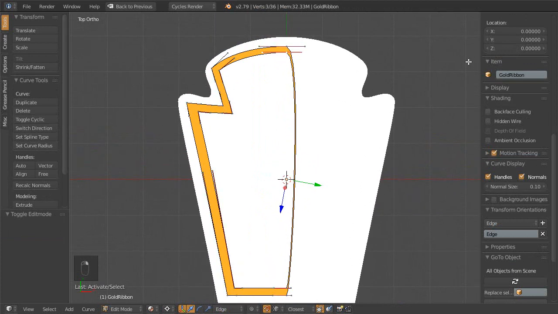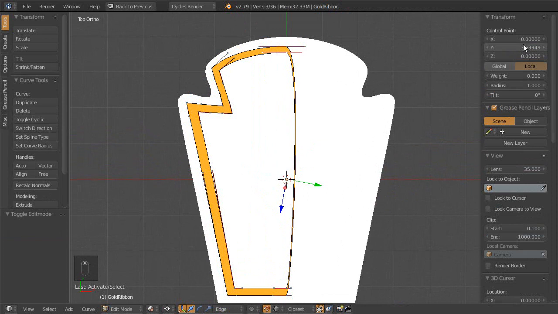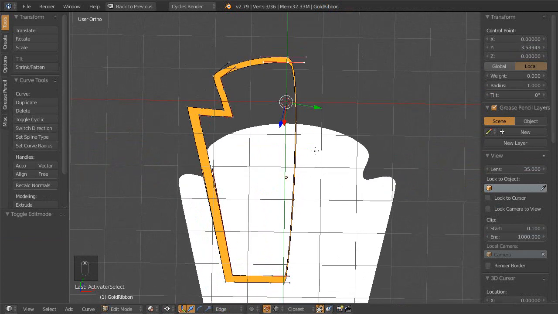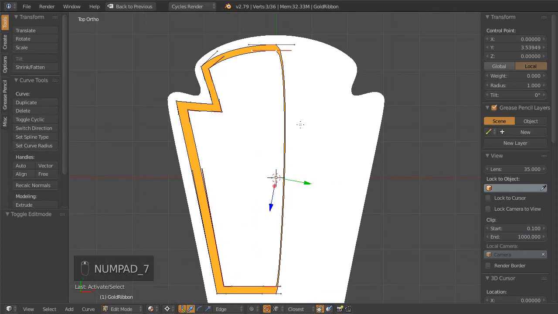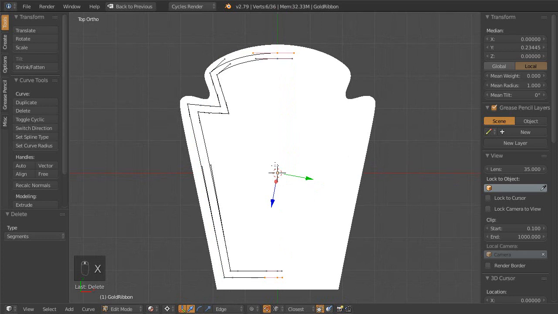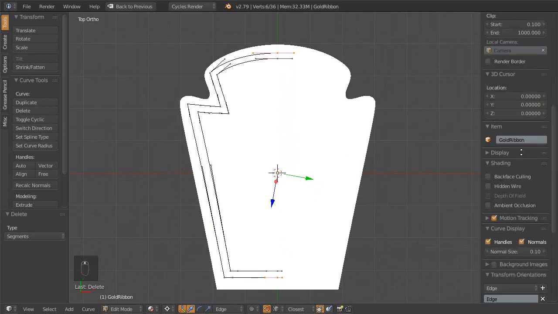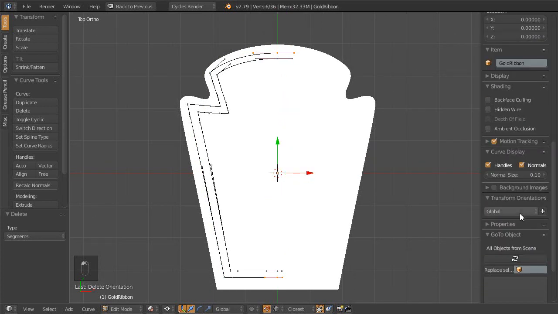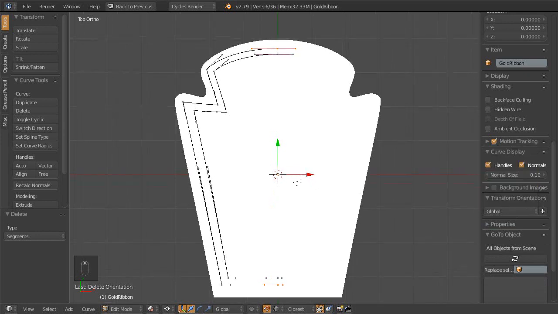But these vertices should really be on the X equals 0. They are. What I'm going to do is select these two and then X the segment. The same with that one out here. Okay, now I don't need that transform orientation. I was just messing around and showing.